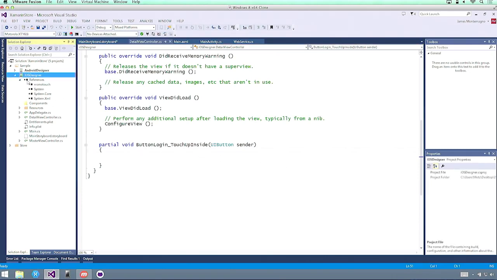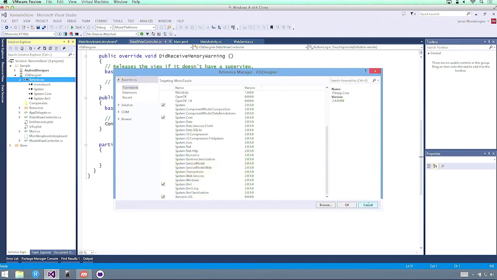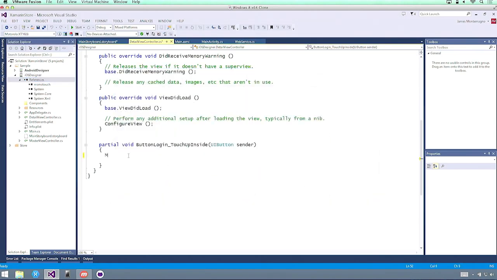Now at this point, I could come to my references and add any of the .NET libraries that I know and love, such as System.Net, Service Model, Transactions, or Windows. Or I could come in and start typing against MonoTouch, which is all the iOS APIs as well. Let me say I have CloudKit, Core Animation, or of course, I could type simply something as Console.WriteLine. Say hello world. So let's get started on iOS, but let's take a look at Android.